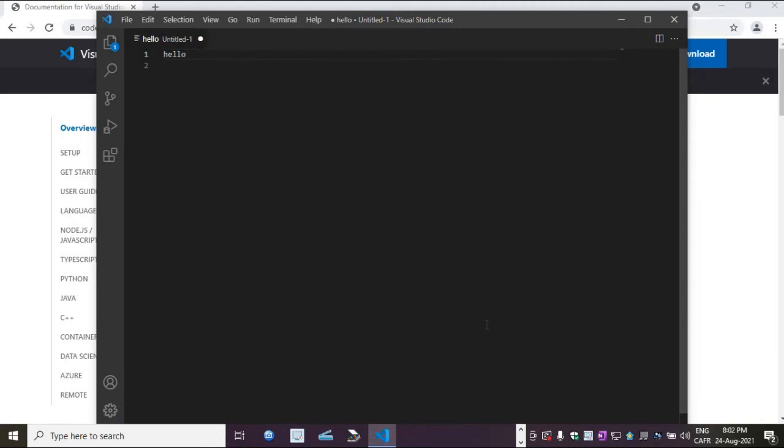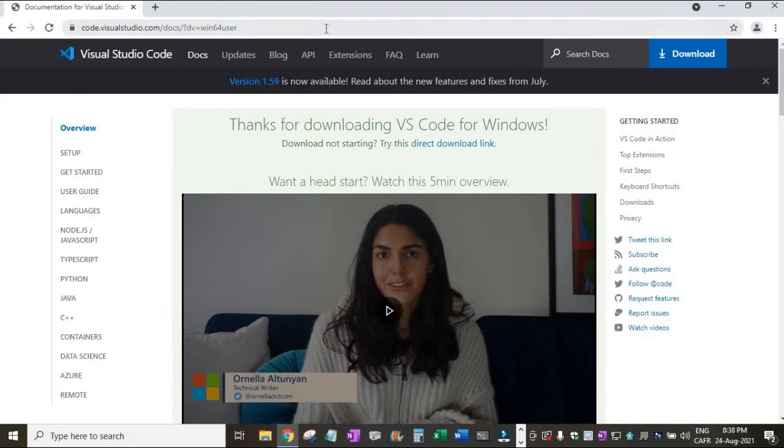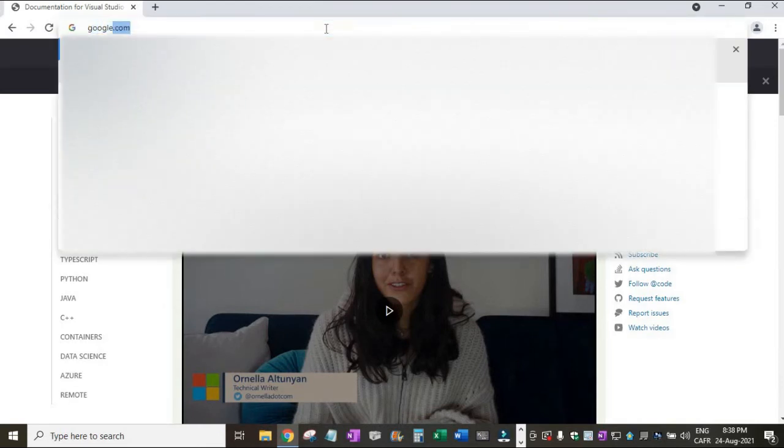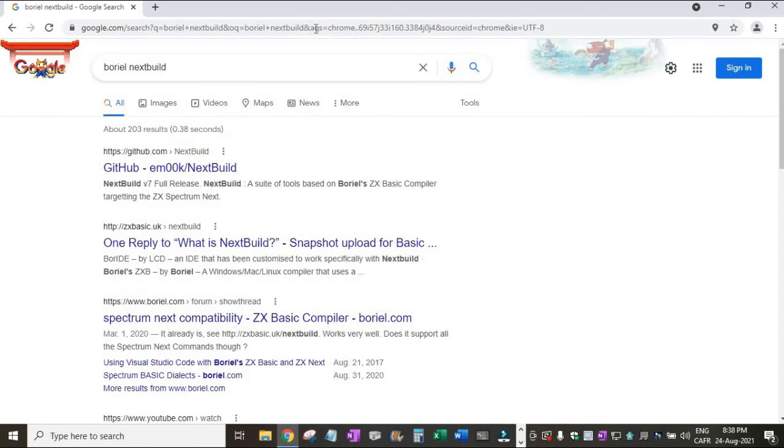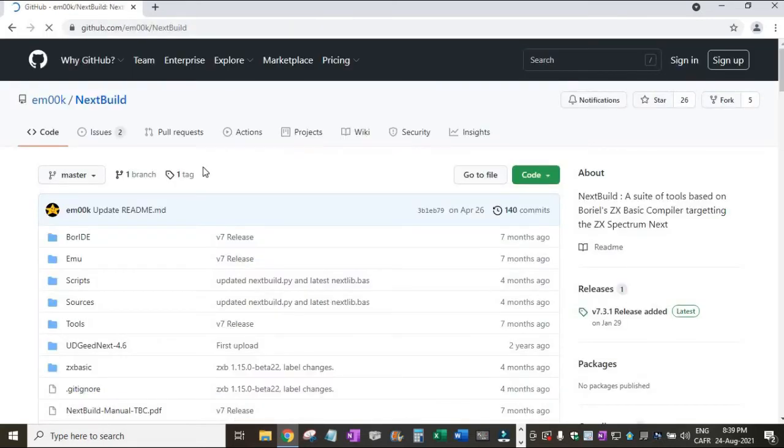So we're going to come back to this in a little bit, but first I want to go and see about installing the actual Boriel BASIC development environment. So let me just minimize this for now, and we'll go back to google.com, and I'm going to search for Boriel NextBuild. And you can see the top one here, it comes up with GitHub eMook NextBuild. So I'm going to click on that, and it brings me here.